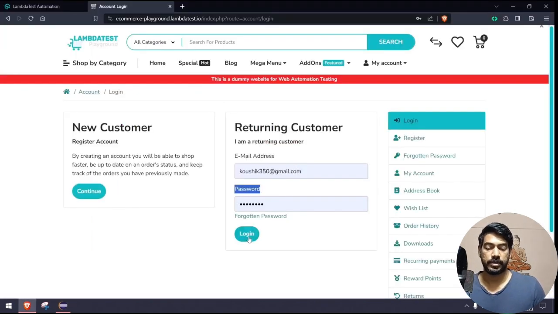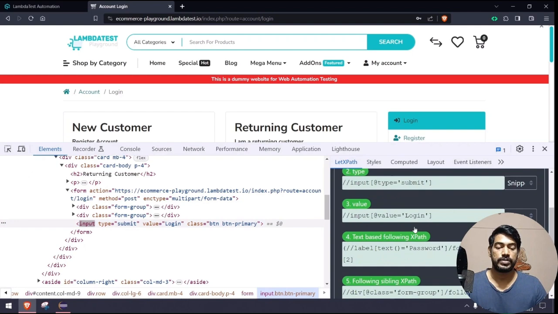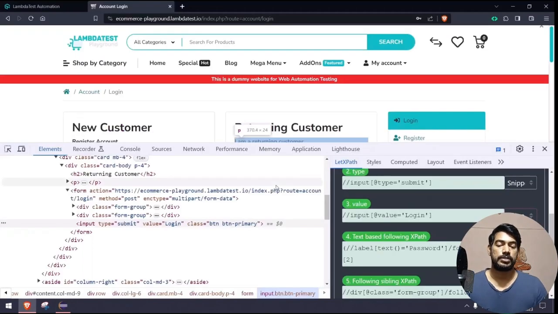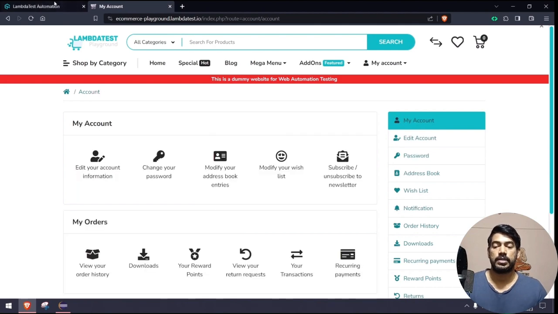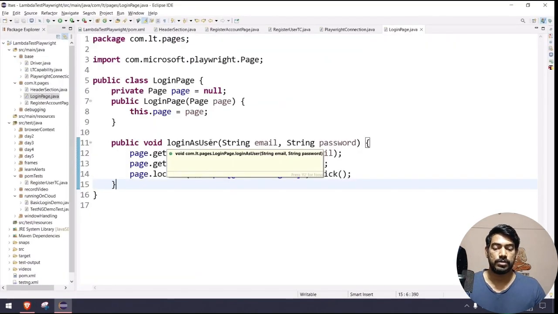Then we have this login. If I go and inspect, this is basically your input type equal to submit. Of course we can use the value as well. So I'm going to do this click action. Let me copy, paste over here, and we are pretty much done, right? Once we log in successfully, you can see the page title is going to be my account. So probably I can do the assert for this. We don't have to write a function to get the title, we can do it in the test case itself. So we'll just use this.